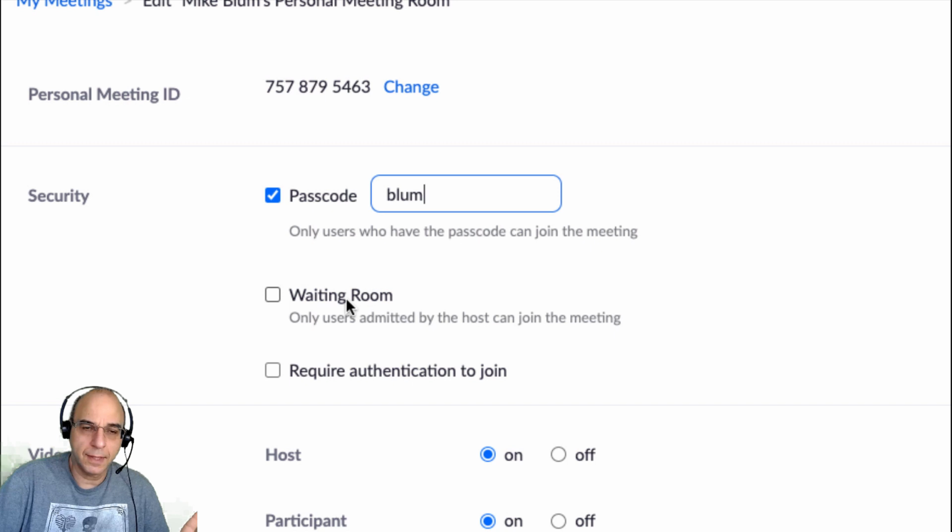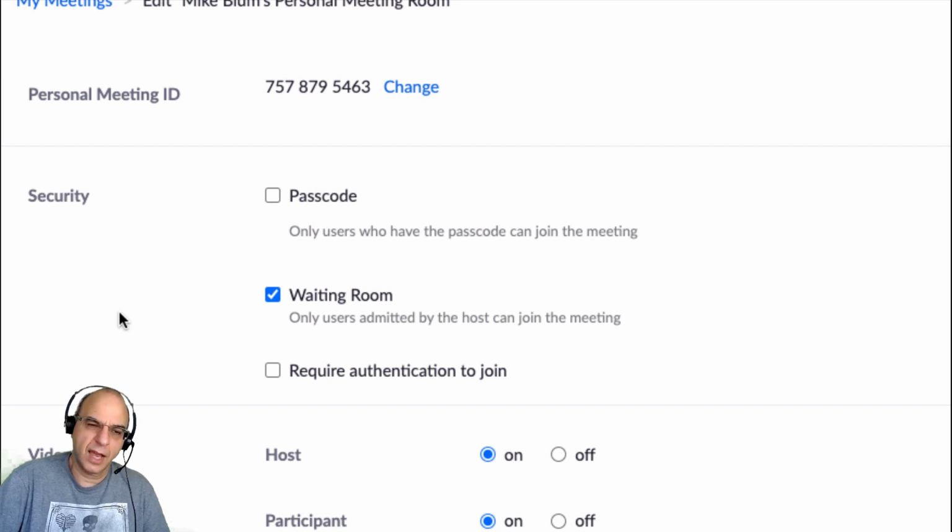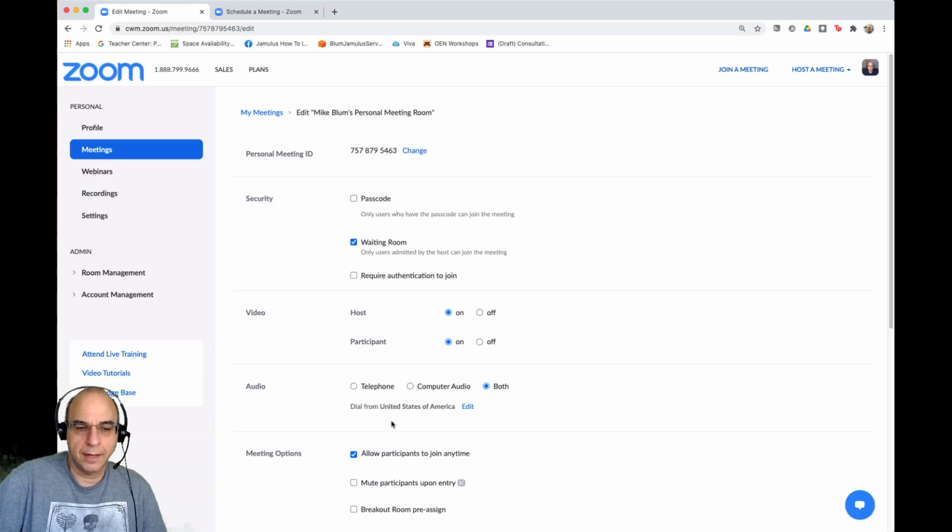The waiting room is another story, and the require authentication is yet a third thing that you can do. So that's how you'd set up one of the security options. I'm going to go ahead and allow a waiting room right now for me, and that's all I'm going to allow, because I generally just have meetings with one or two people, and it's okay for me to have a waiting room before they can get in. And that's all there is to it.